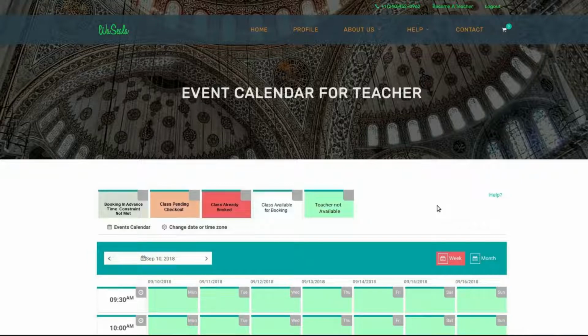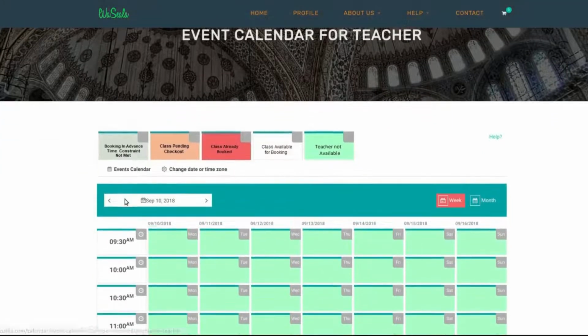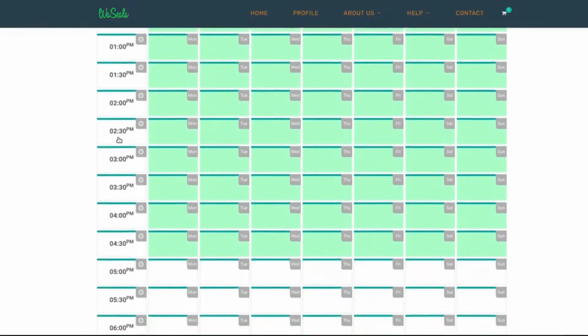As you can see, each slot in the calendar has a color that indicates the state of this slot. Each time slot is half an hour, which is the duration of a WaSeala class. White slots are classes available for booking. Green slots mean the teacher doesn't offer classes at this time of the day. Red slots mean the class is already booked by a student. A gray slot means the class was available previously but was not booked. As the time for booking this slot has passed, we can't book it anymore.